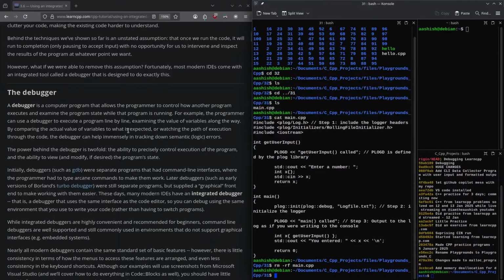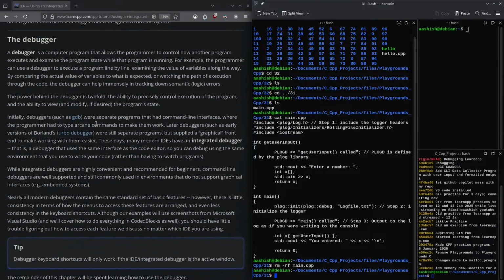A debugger is a computer program that allows the programmer to control how another program executes and examine the program state while the program is running. For example, the programmer can use a debugger to execute a program line by line, examining the value of variables along the way, comparing the actual values to what is expected, and watching the path of execution through the code. A debugger can help immensely in tracking down semantic logic errors. The power behind a debugger is twofold: the ability to precisely control execution of the program, and the ability to view and modify, if desired, the program's state.